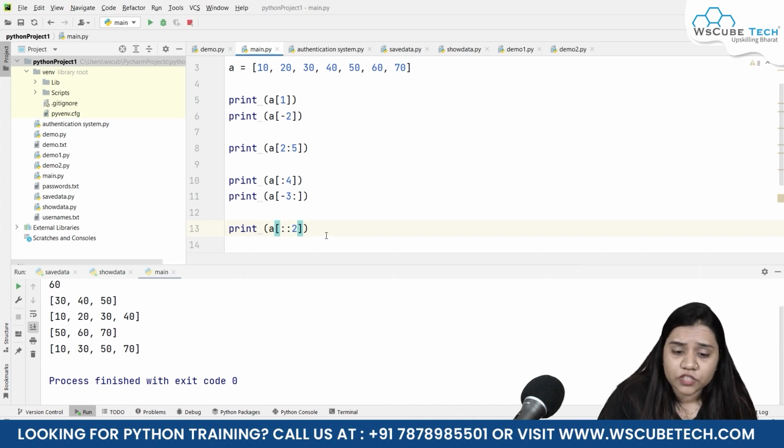Similarly, if you want to give a gap of 3 in between, all you need to do is replace the 2 with 3 over here, and you'll get 10. After 10, we will be skipping 2 elements and going to the third element, that is our 40, skipping 2 elements, going to the third element, that is our 70.